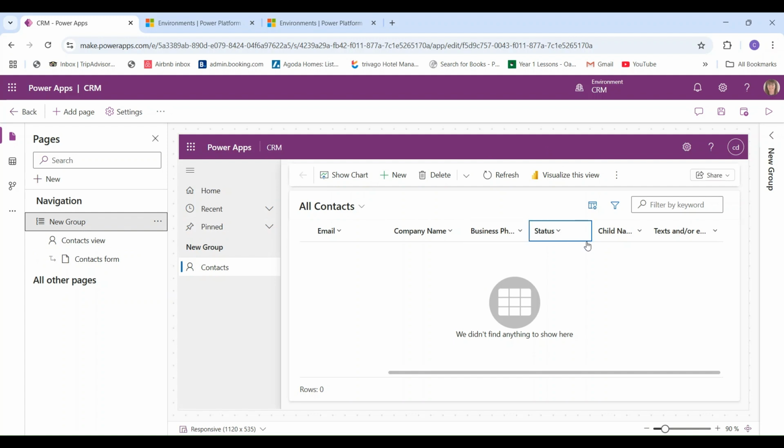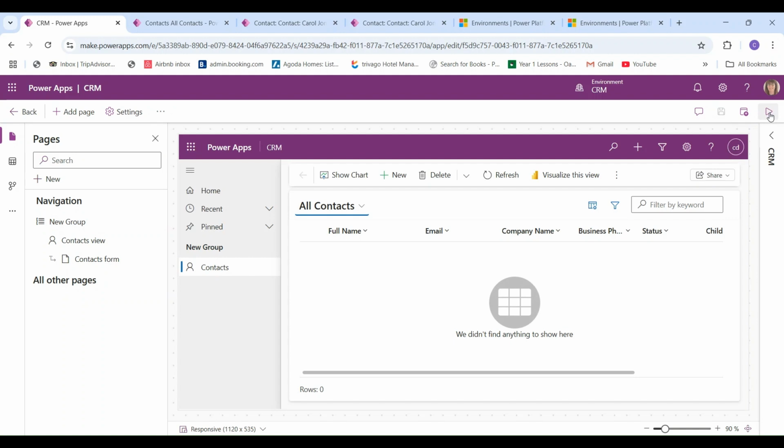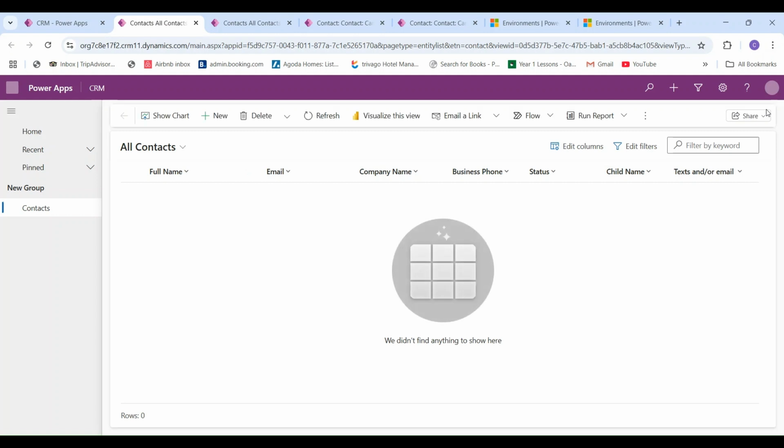Okay, so what we can do now is save and publish, and then we press the play button. Whenever we want to use our app, we press the play. Okay, so this is our main view. You can see it's got the columns that we knew about, plus the 2 that we've added. There's more views available here. What we need to do now is to add a contact.